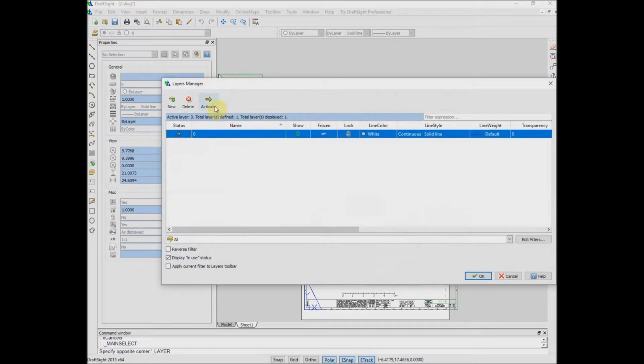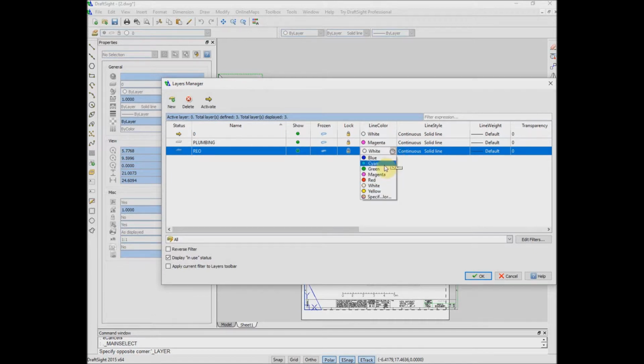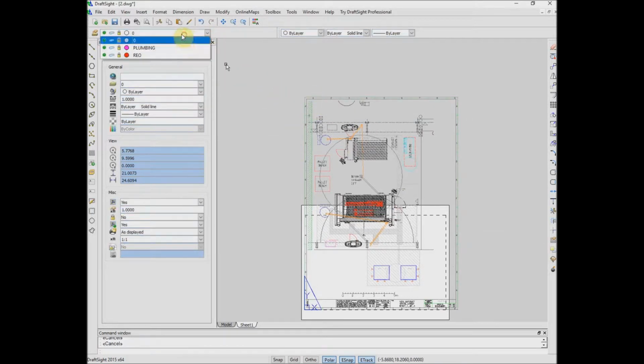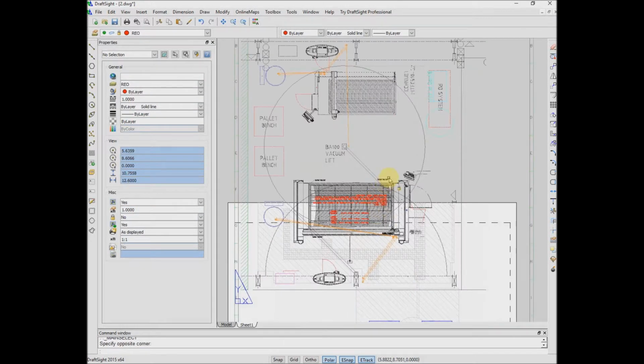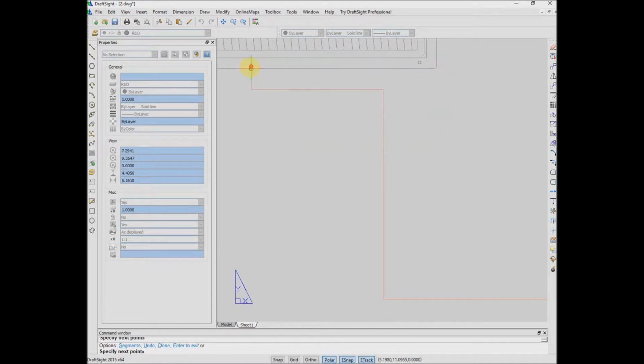Best thing to do is click on this icon here, new layer. Call this Rio, and then make another one, say plumbing. You can give them a color here. So red and magenta, okay. And then you just select which one you want to draw in. So I'll draw Rio, so you select it, and then you just draw in what you want. So press L for line, enter, and you can draw wherever you need to.